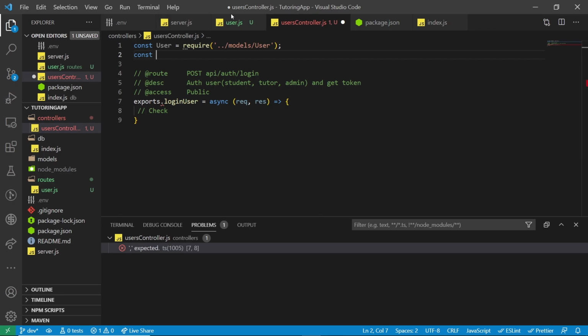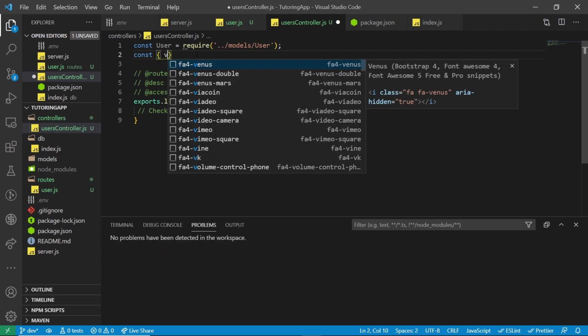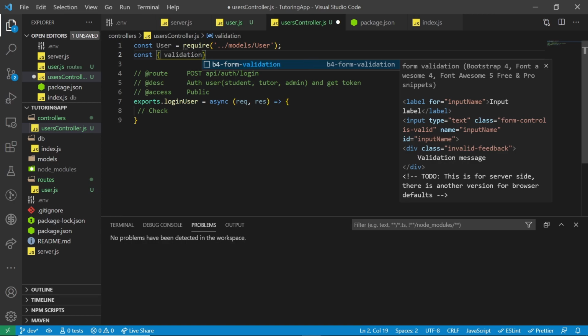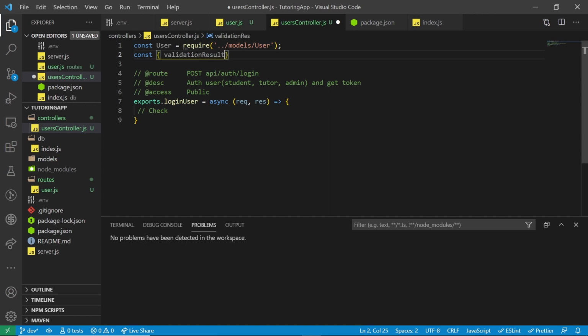We're going to be bringing in Express Validator, and like I said in the previous class, Express Validator is a module that we use to validate the request. The request that's coming in from your client will be validated. You will see what that's going to do. We'll be bringing in a function known as validationResult from the Express Validator module.